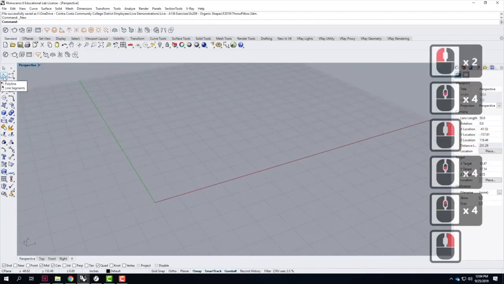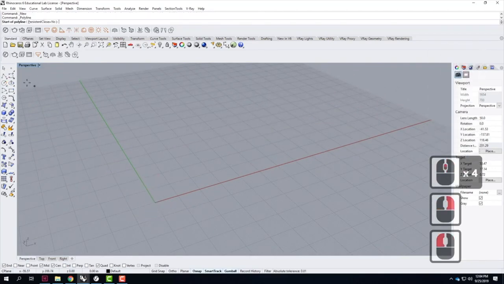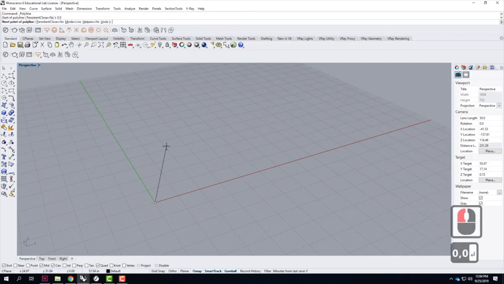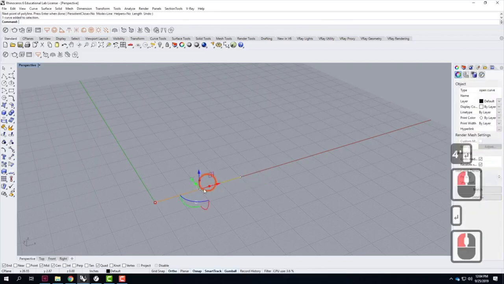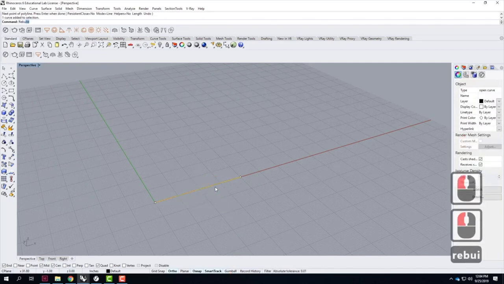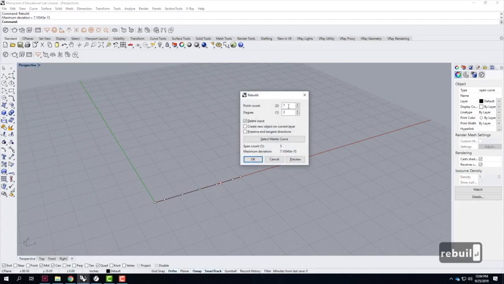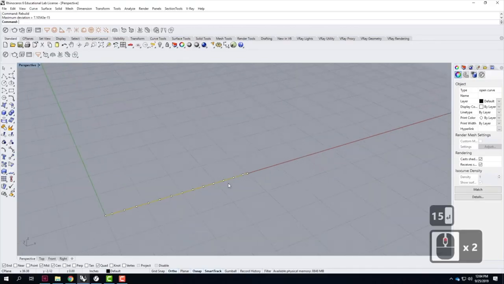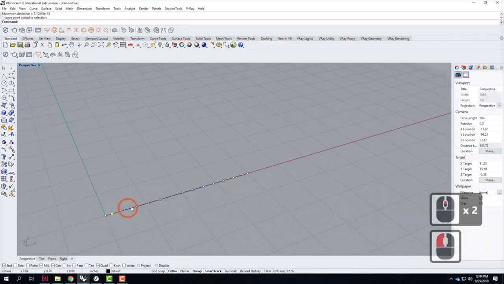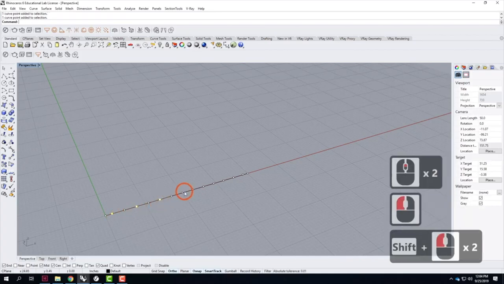I'm going to go ahead and start with a polyline. And so I'll start at 0,0. I'll turn on ortho here for a second, and I'm going to go over, let's say, 4 feet, like that. Once I have that, let me turn off the gumball, I'm going to go ahead and choose to rebuild. And this time we might rebuild with more pieces, let's say 15 pieces. Okay, so we get a lot more there. And now I'm going to pick every other one of these control points.